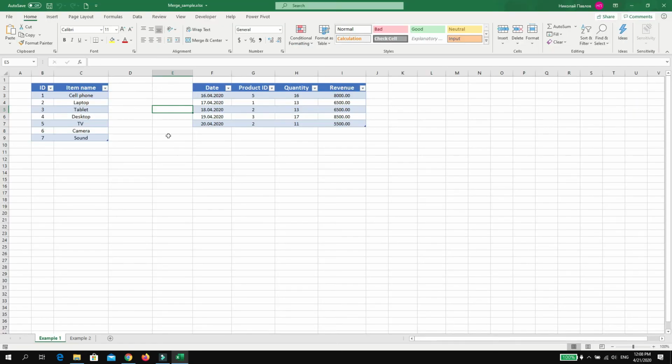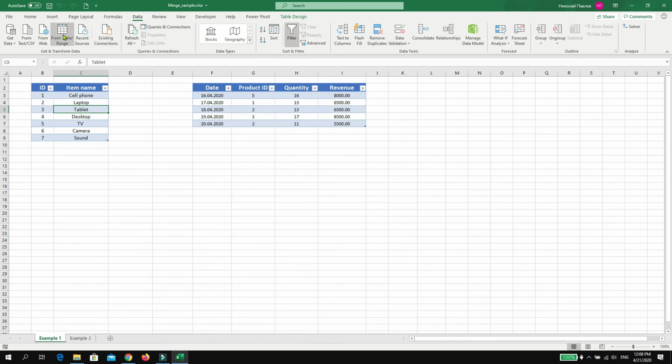For my second task, I will switch the tables that I'll be merging. This time I'll be merging the second table onto the first table. And my task will be also a little bit different. You'll see that in just a minute. Again, I click anywhere on the table to import the table into the Power Query.